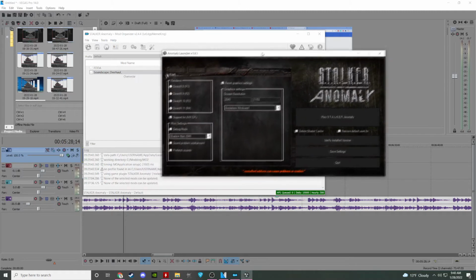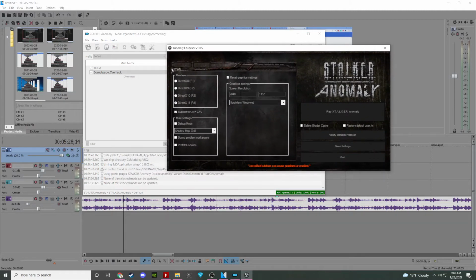Now, you can use whatever settings work for your computer. Mine is 2560 by 1440, and I recommend playing it full screen. And if you have a somewhat modern PC, DirectX 11 works. You can verify the installed version. I installed some weird mods, so sometimes it'll say this at the bottom for me. I haven't run into any issues with it, though, so if you see this, don't be worried about it.